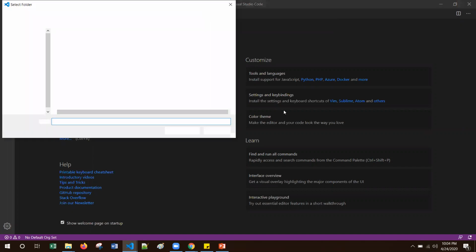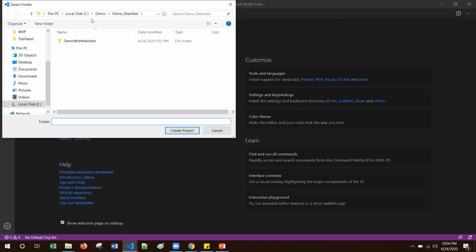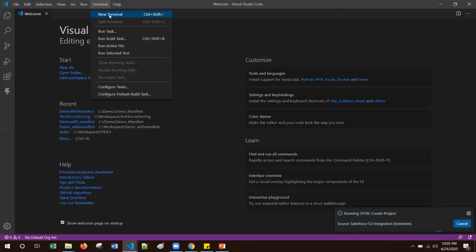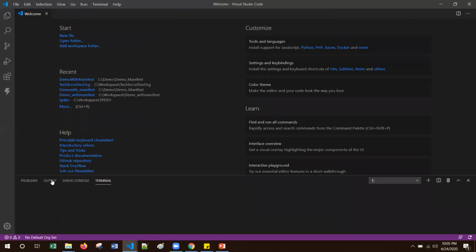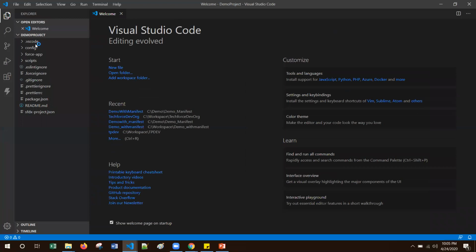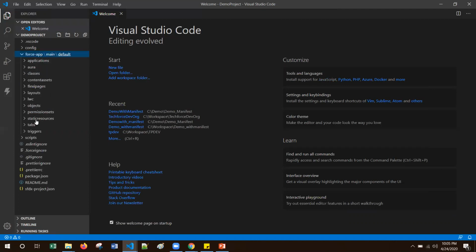Enter. It's asking to select the folder from our local system. I'm selecting the demo, creating the project structure under the demo folder. The command is executing. Once the command is executed, we can get the folder structure. It's getting loaded. See, the demo project is created. Under that, we can get the folder structure. Under the force-app, you can get all the folders.